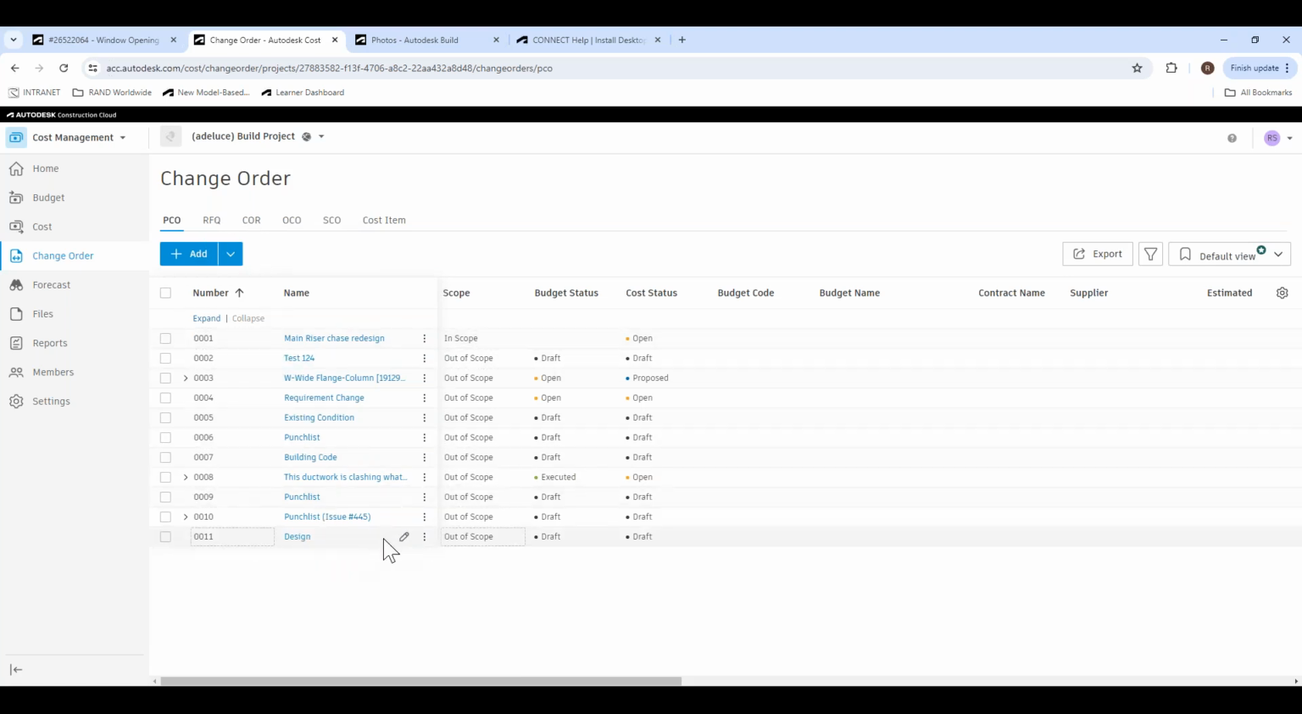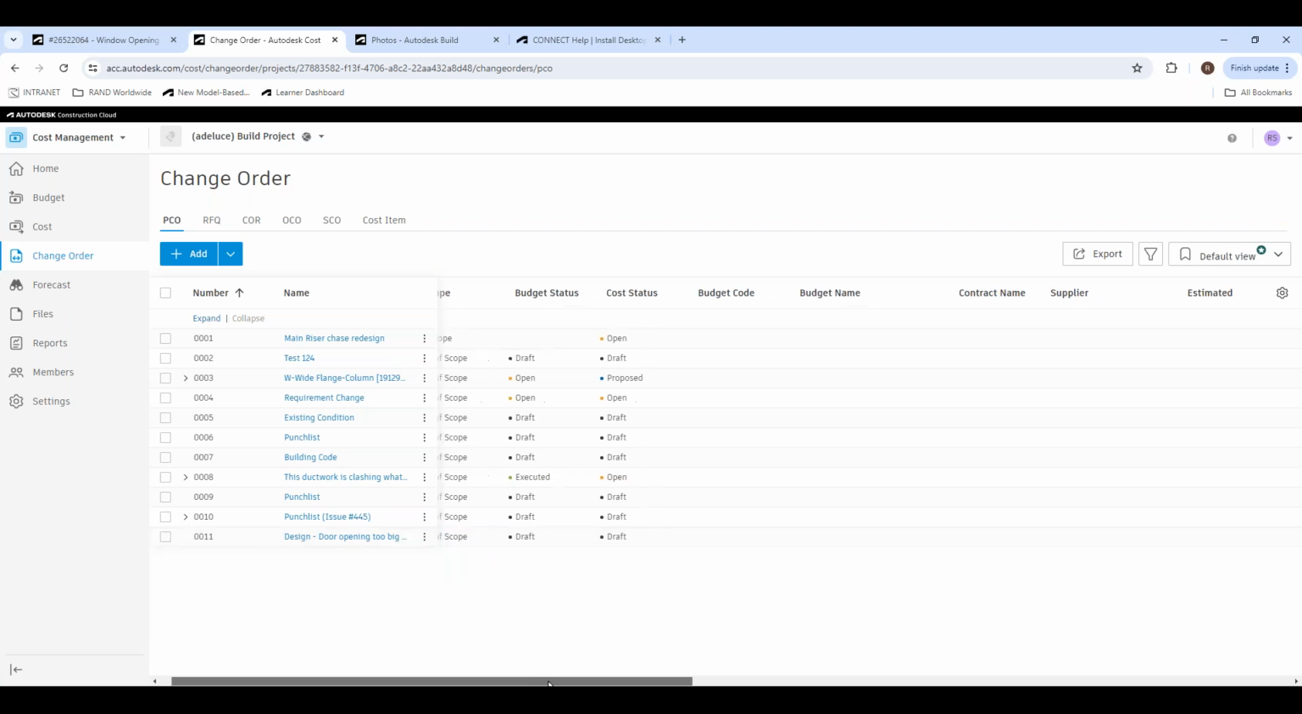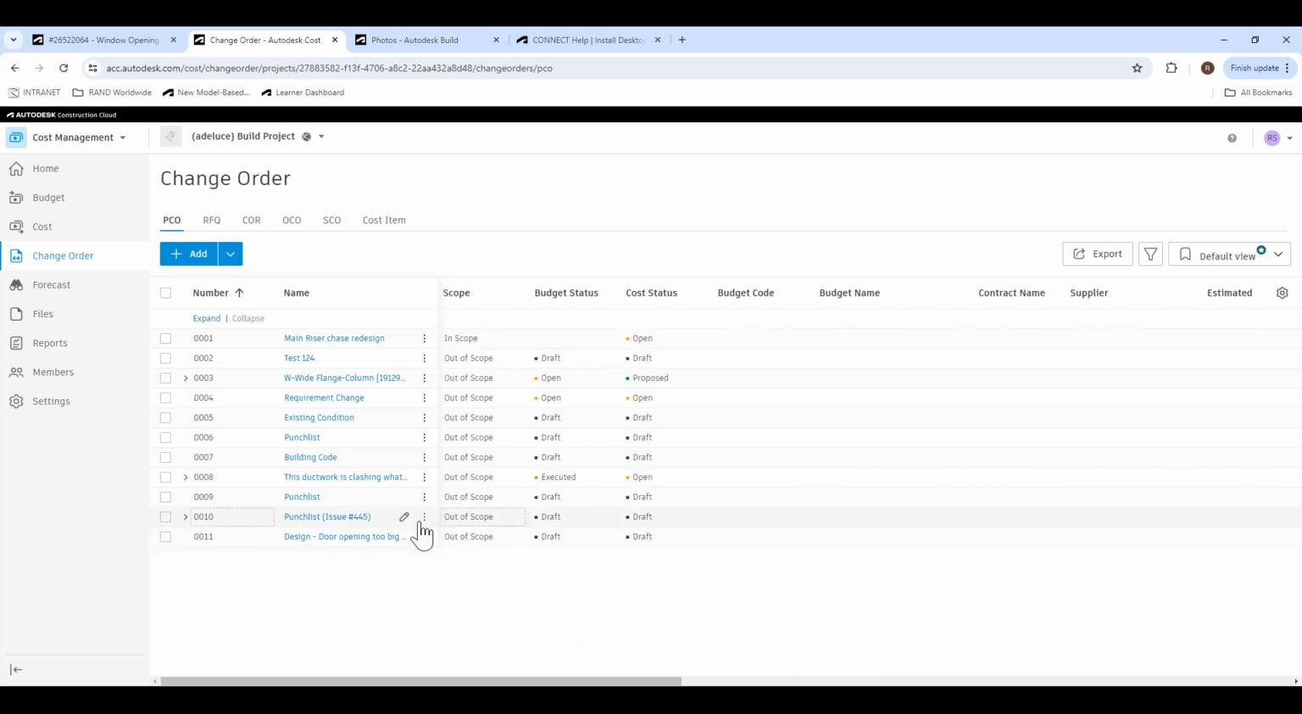All right, so right here is my design issue that I encountered. So, door opening too big. Need a 3 by 10 door. Something generic like that. All right, so what is the price of this door? That is what we're going to try to find out.